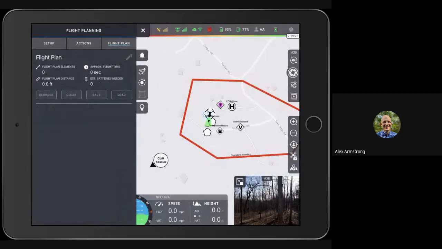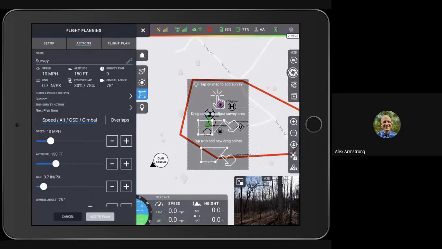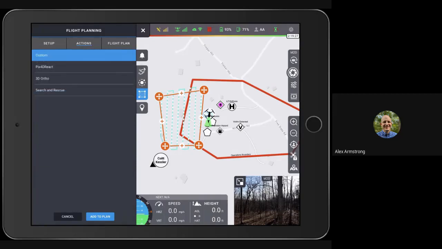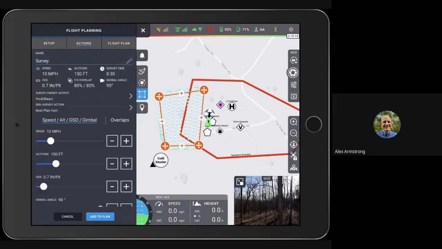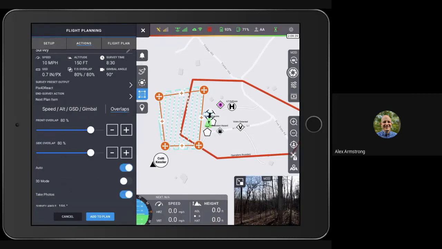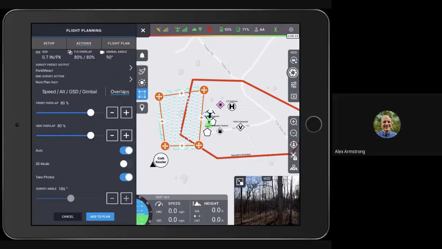The last one we've got is the survey, which is great for documenting a fire scene, a crash scene, some kind of crime scene. And we've got the availability of selecting some of the preset formats that Josh mentioned. The first one is Pix4D React. As we scroll down, we can see that it presets speeds for us, altitudes, the ground sampling distance, the gimbal angle set at 90 degrees. Our overlaps are already preset. Everything here is again preset for us. You do have the ability to change it.